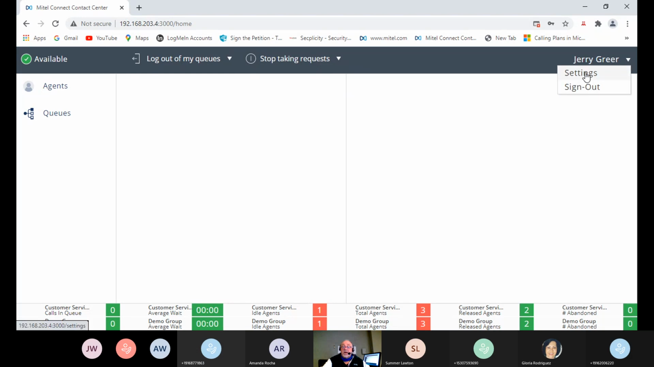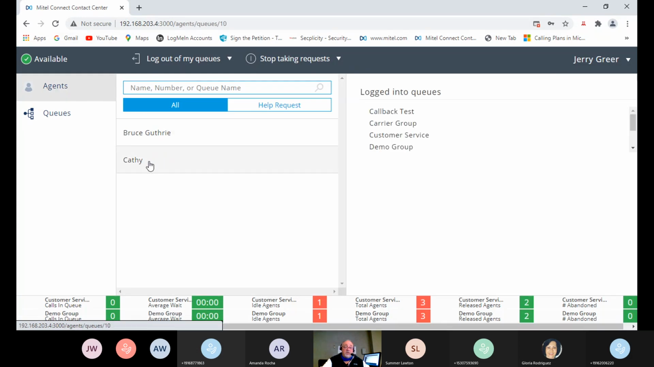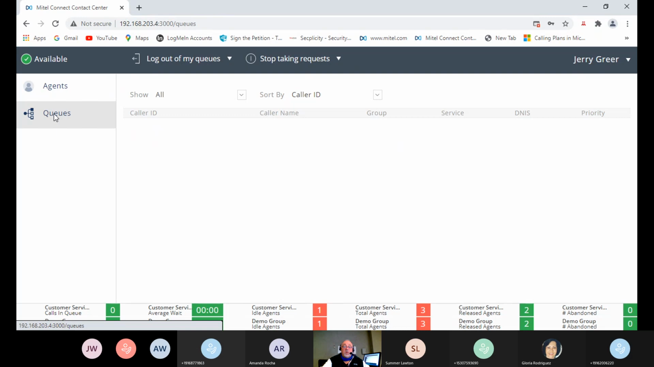This is where you access your settings. This is your agent status. So other agents in the queue, you can click on them and see what they're in the middle of, what queues they're logged into or not. And then you can see the available queues and what's going on there right here from the Interaction Center.